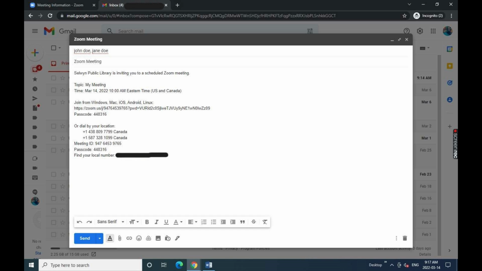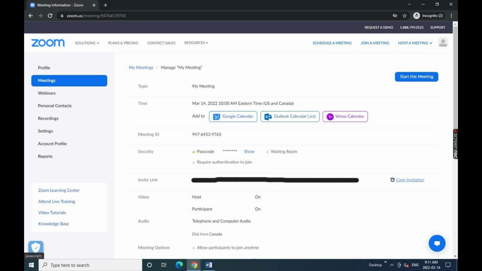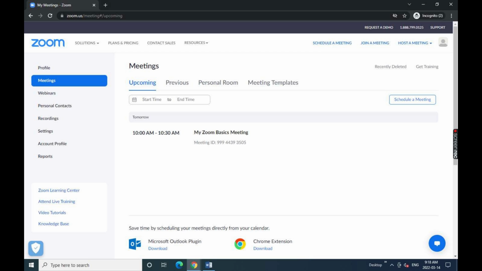So then what you're going to want to do is go back to Zoom. So here we are, we're back at Zoom. So what about when we want to host this meeting, when it actually starts? We're going to click on meetings in the left there. It's highlighted in blue right now. It may not be, but it'll be the second option there. So you're going to click on meetings. That will bring us to our scheduled meetings. So right now I have the My Zoom Basics meeting scheduled from 10 till 10:30.